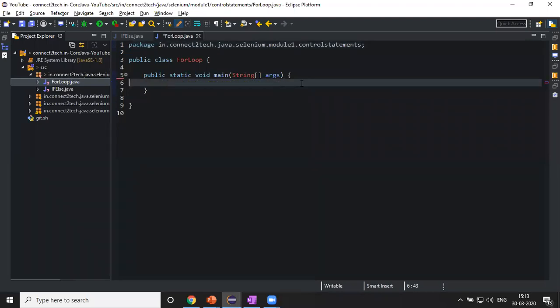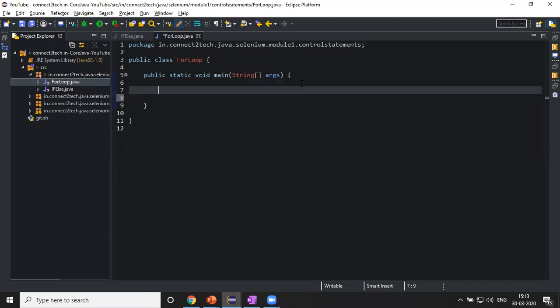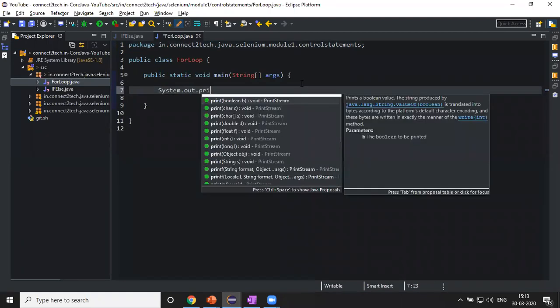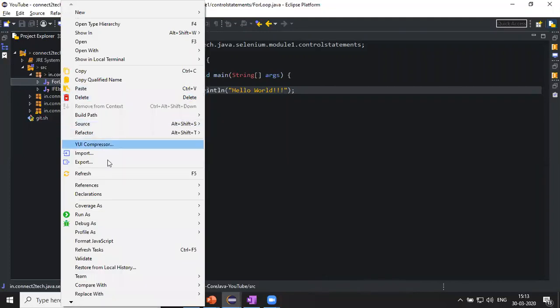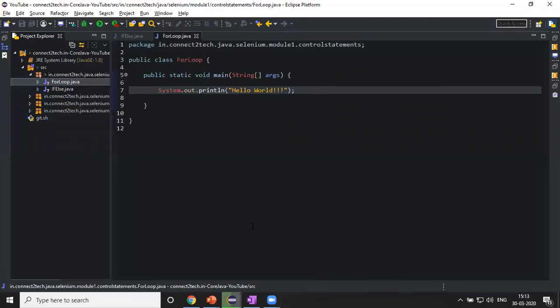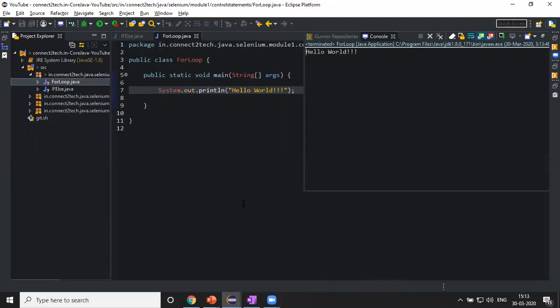I will delete this line of code. Okay, now let's say I ask you to display hello world using system.out.println. So you will say system.out.println, hello world, right? Now, if you right click and run this program, we all know that it will display hello world to me, right? This is very obvious.